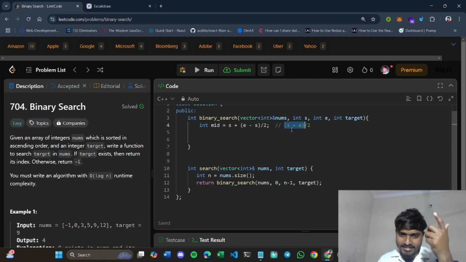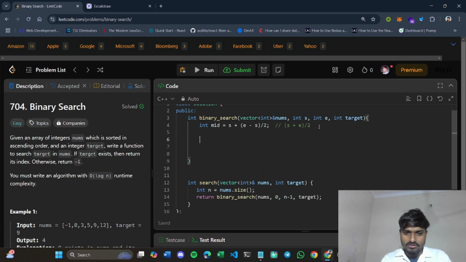So to handle that case, first of all we are subtracting s from e and dividing it by 2. Subtracting s from e will reduce the value, and it can easily be stored in an int variable. If you solve this equation, you will get the same equation at the end, right? So now we find our mid index.